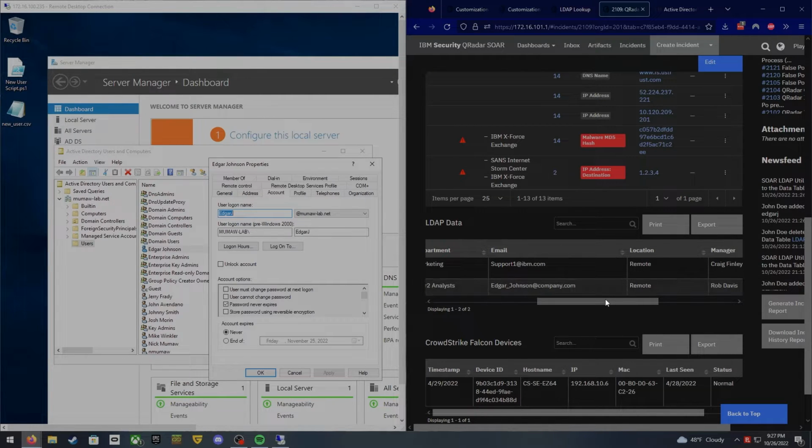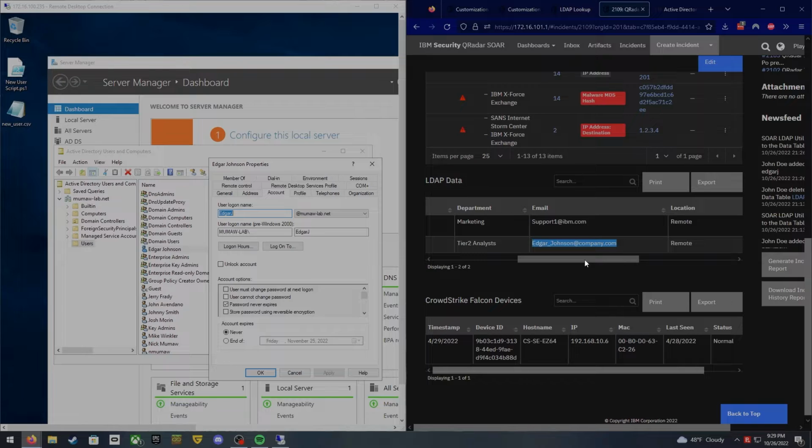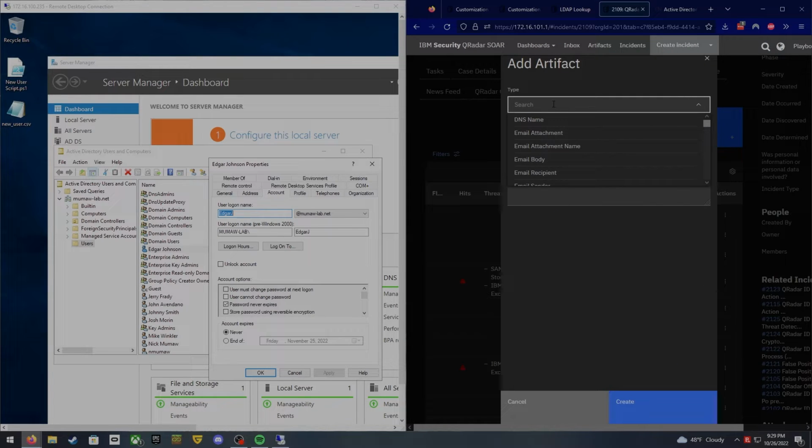Here's his email address. There's his remote location. That's what he's listed as, where he works. And then, of course, his manager I've got listed here as Rob Davis. All right, so what we're going to do here is copy his email address out of here. We are going to come up to the top and add it to an artifact.